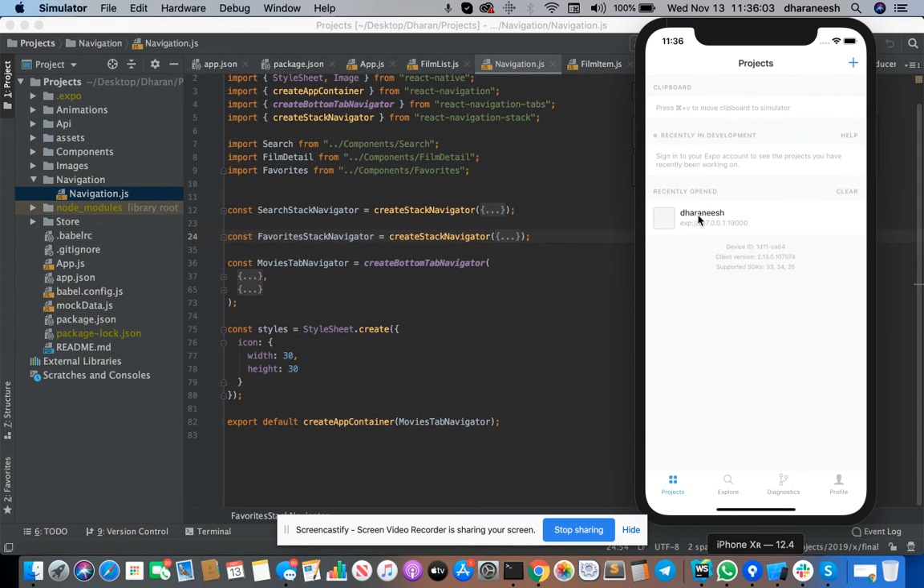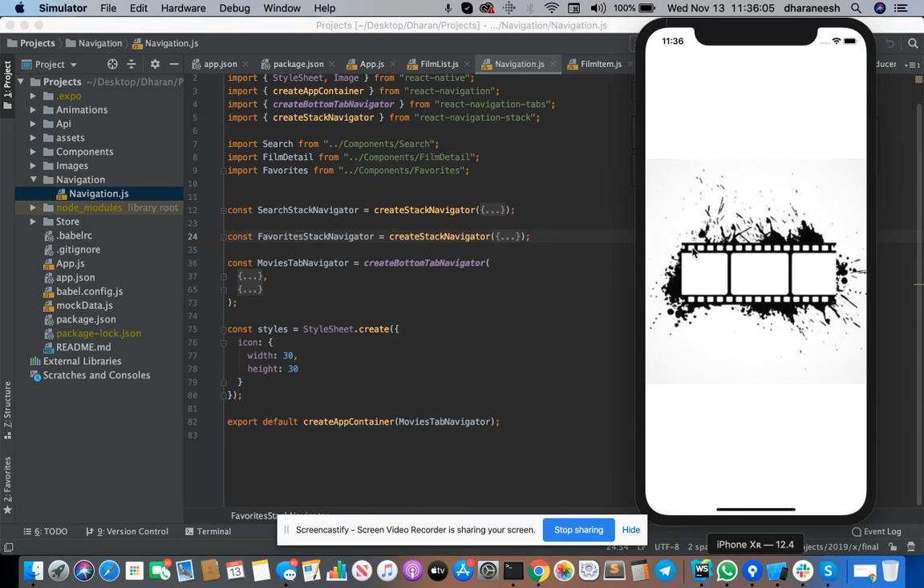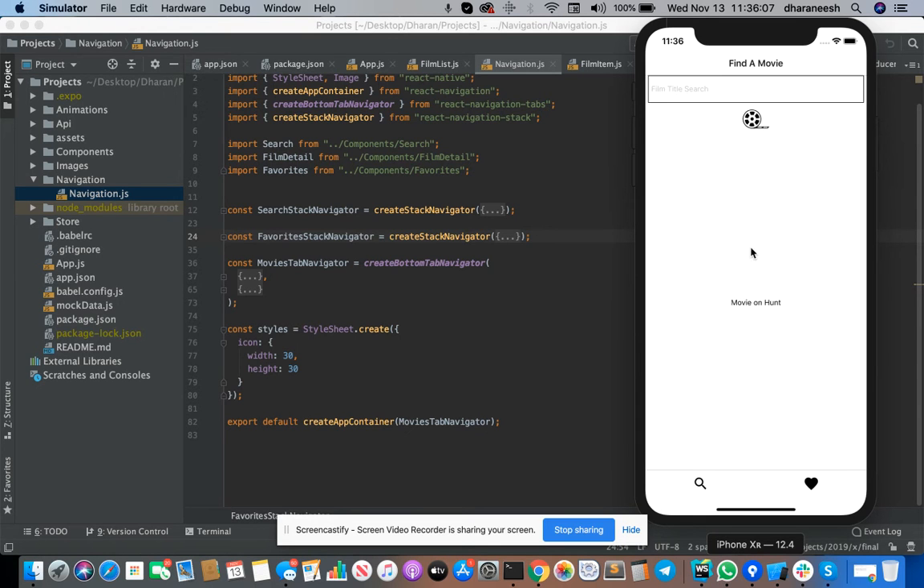Basically, the app is like you open it. We have a splash screen, and then we can find the movie. This is the browser, and then we have the tabs. That is the search tab and the favorites tab. This is the favorites tab. It's a tab navigator we used, and then I'm going to search for movies.